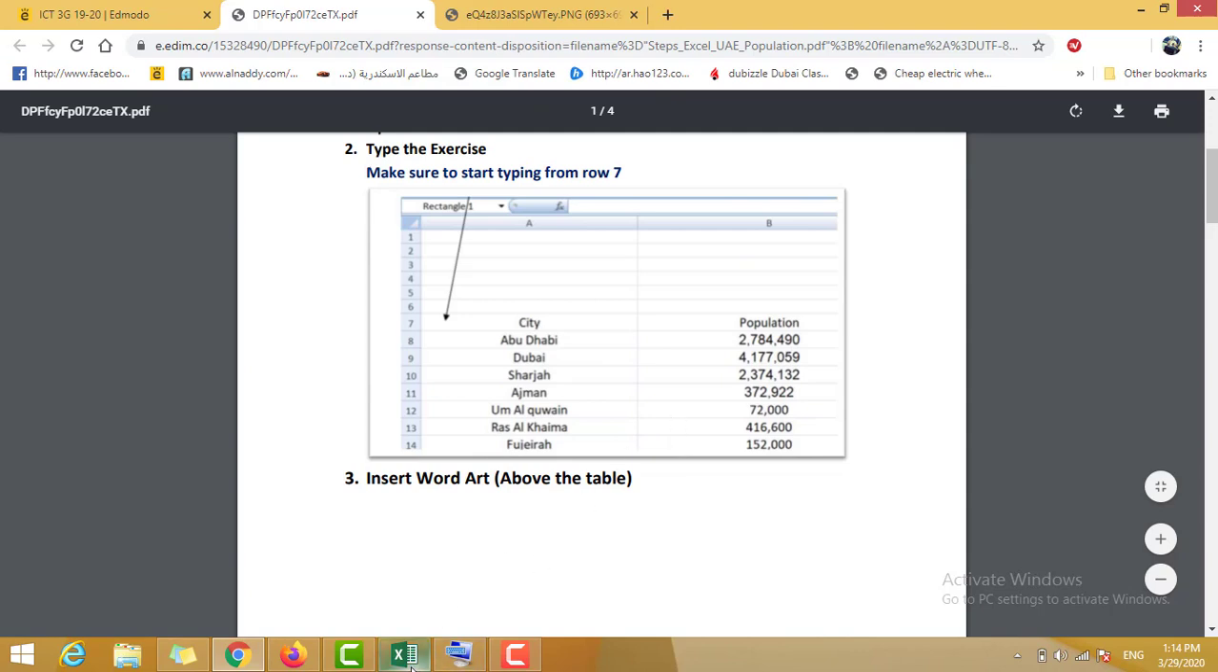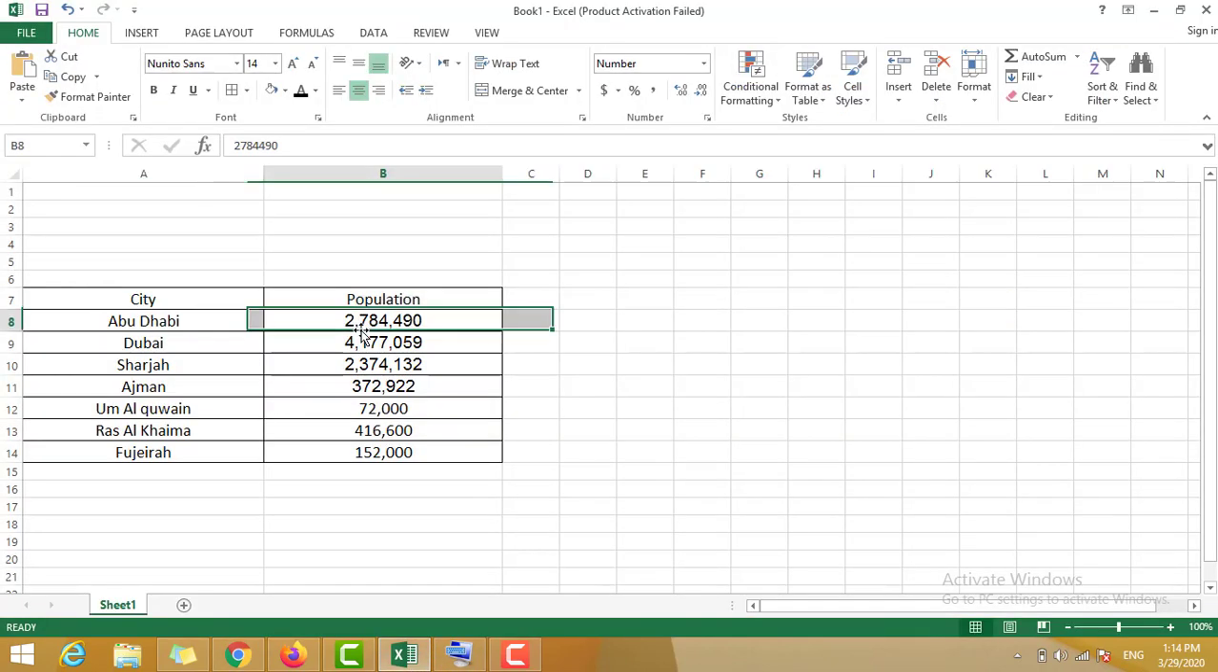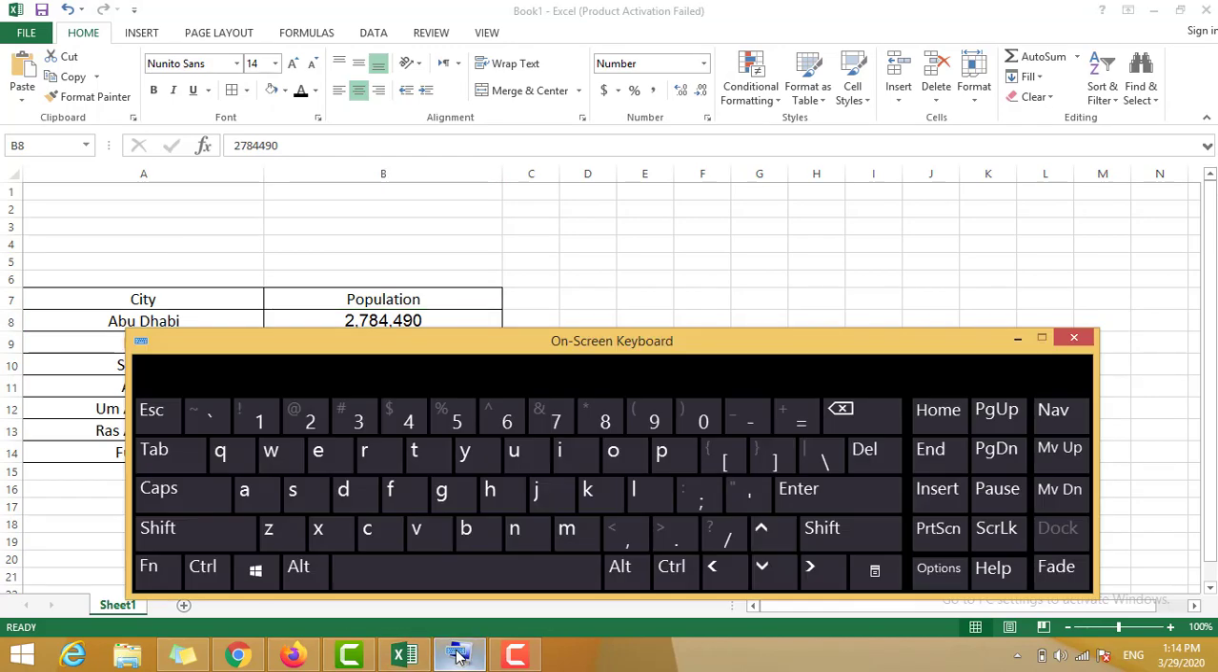There is one thing someone will ask me, Mr., how to add this kind of comma here. You see this comma? 2,784,498.90. How to put this comma here? For example, this is your keyboard. You see next to the M, there is a comma here. M letter, the next button is the comma. Okay?